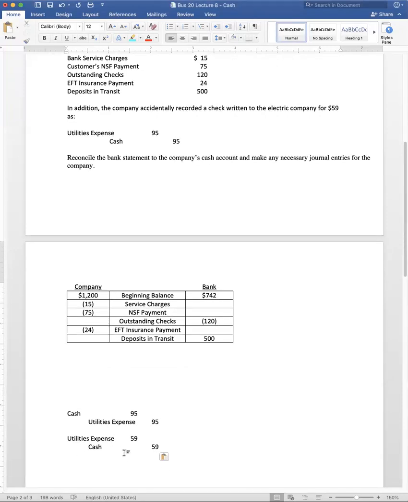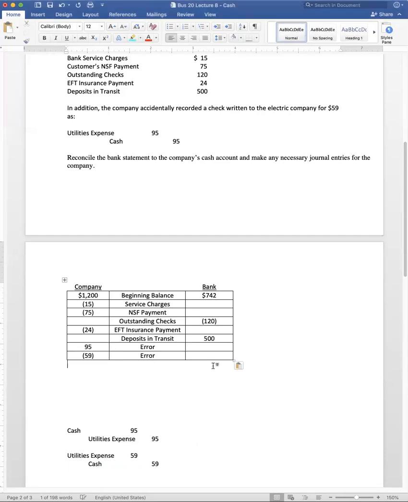All right, so this is how we correct our error. We remove the wrong entry, and then we put in the correct entry that should have been there all along. What does this mean up here for our bank reconciliation? Well, it means to fix this error, we have to debit or increase cash by $95, and we have to credit or decrease cash by $59. So we're going to increase cash by 95 and decrease by 59, right? That's how we're going to fix our error.